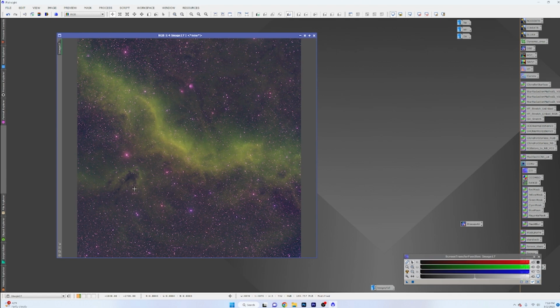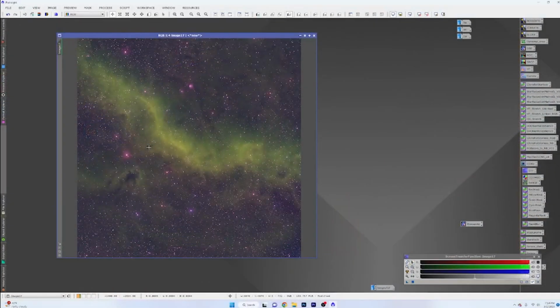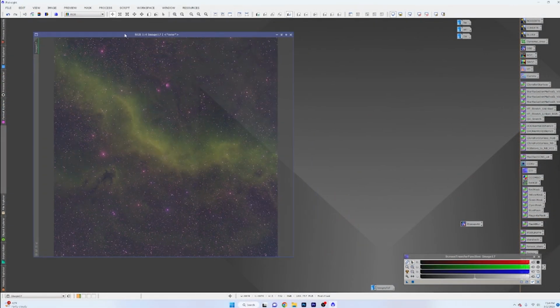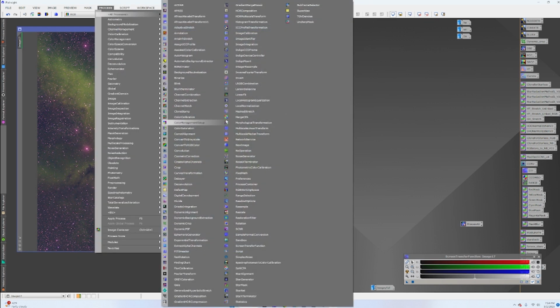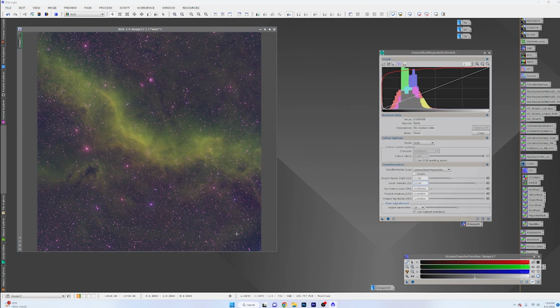And from here on out, we're pretty much just going to start stretching this data. And to start it, we're going to be using the generalized hyperbolic stretch. We're going to use the process and the actual script itself. So what you want to do first here, I like to do this, and Polyman Astro kind of pointed me towards this in his video, is to get a good actual starting point. You need to be able to actually see what you're doing.